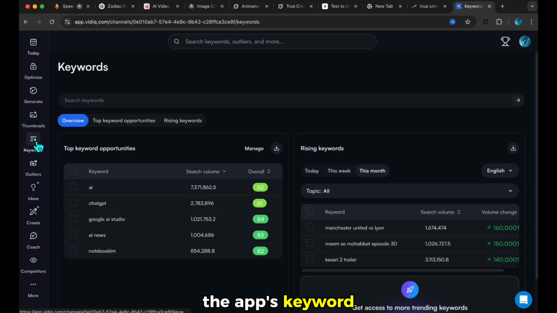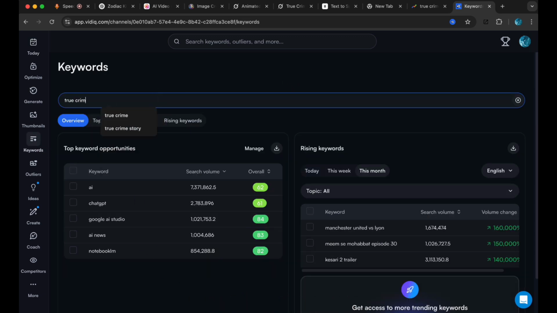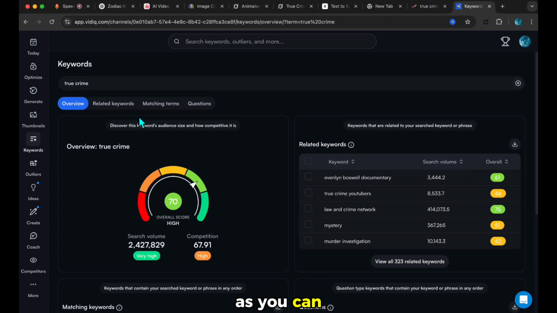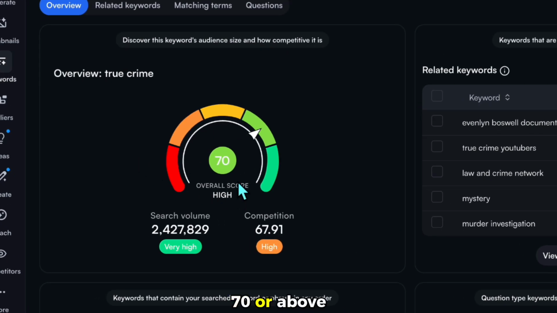I go to the app's keyword section and type true crime to see how much interest there is. It gives me a score, and as you can see, the score is high. 70 or above is a strong indication for profitability, giving us a green light. While competition is high, it's not too high compared to the search volume, so it gives us a great score. That's why, as I showed at the start, true crime has great potential.